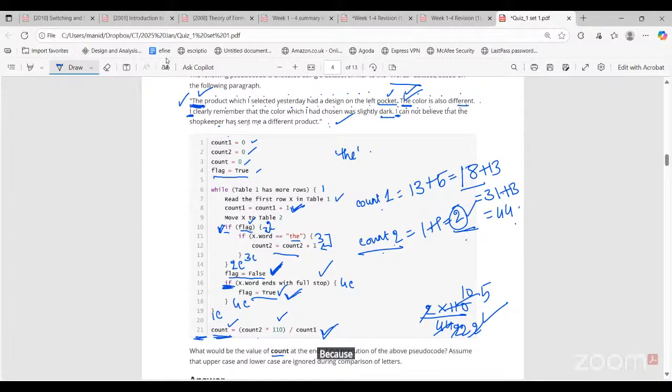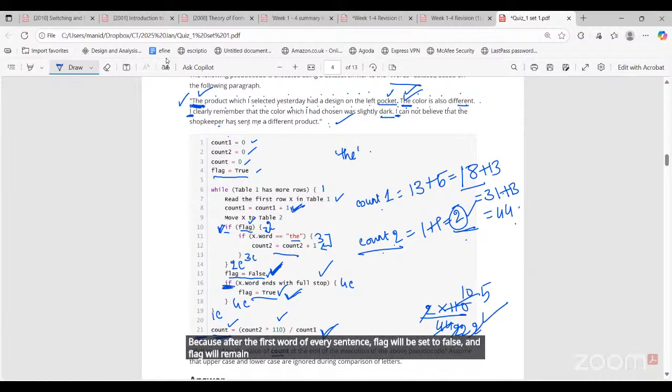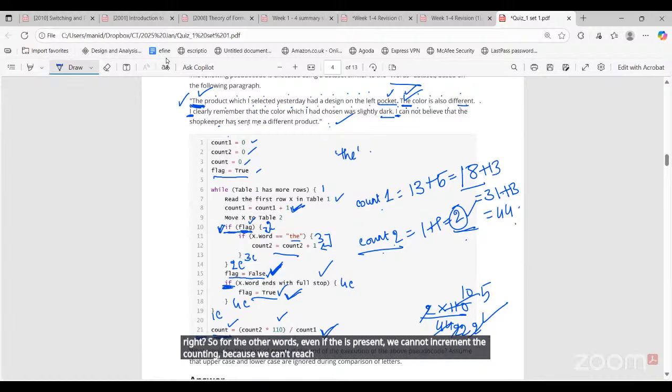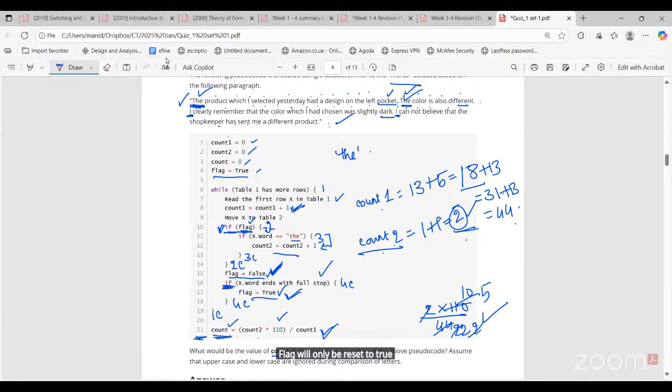Because after the first word of every sentence, flag will be set to false and flag will remain false for the rest of the sentence. So we cannot enter the outside if block here in line 10 if flag is false. So for the other words, even if the is present, we cannot increment count 2 because we can't reach that if block. Flag will only be reset to true at the end of every sentence. Here, if a word ends with a full stop, then flag will be reset to true. Understood? Yes. Okay.